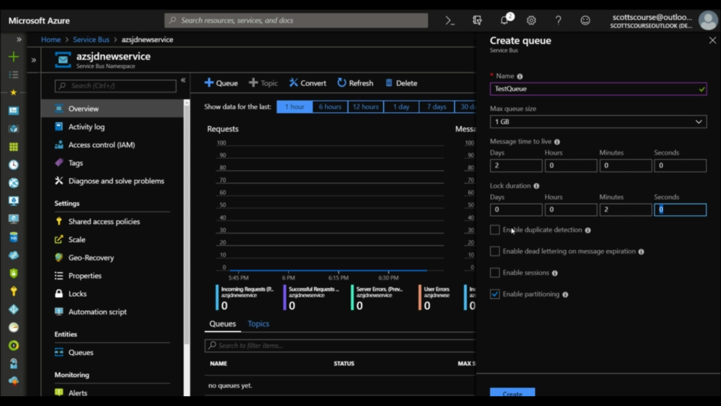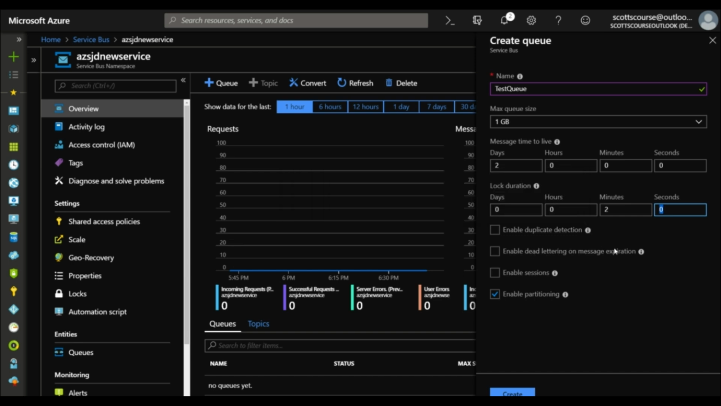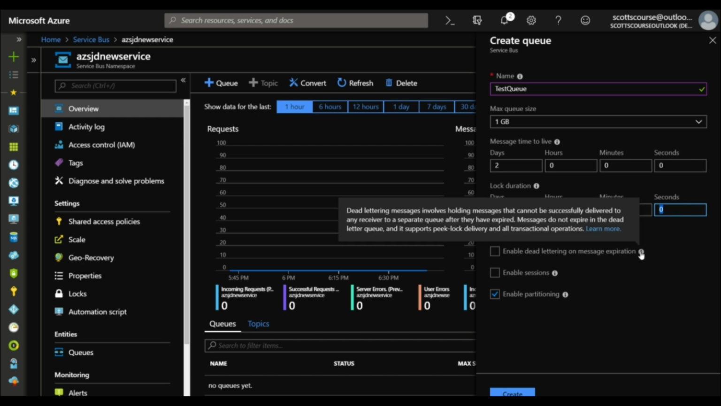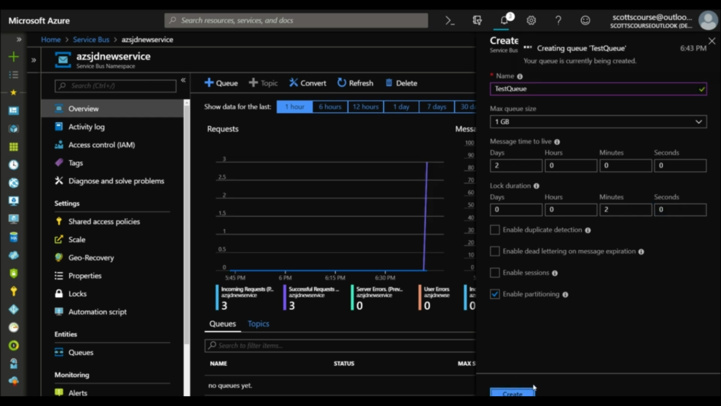You'll see some interesting settings here like duplicate detection, so that the same message does not get inserted into the queue twice. Dead lettering, basically. So if we have a message that never gets successfully delivered to any receiver, then it goes into a dead letter queue. And those are basically messages that could not be successfully processed. And we're going to hit create so we can get this queue. So give that a chance to run.